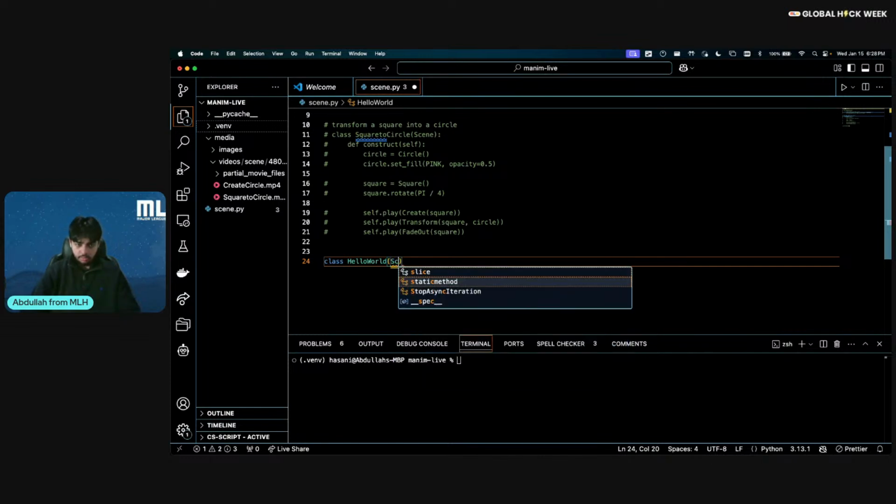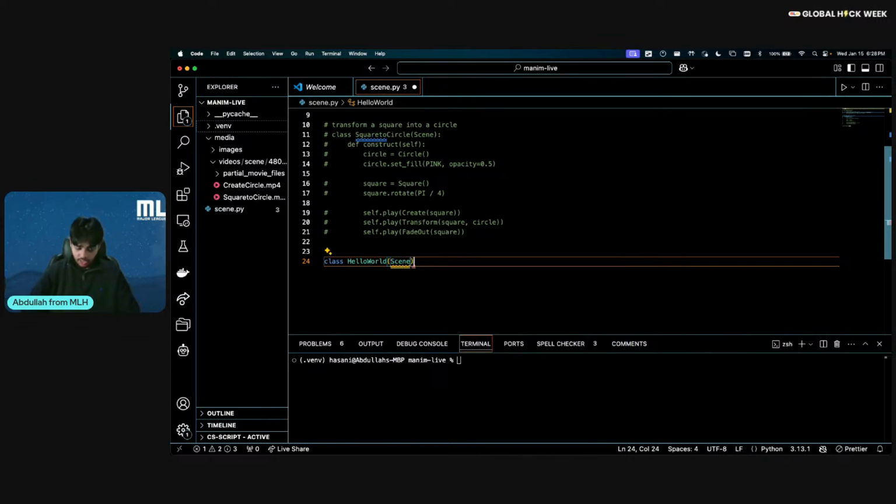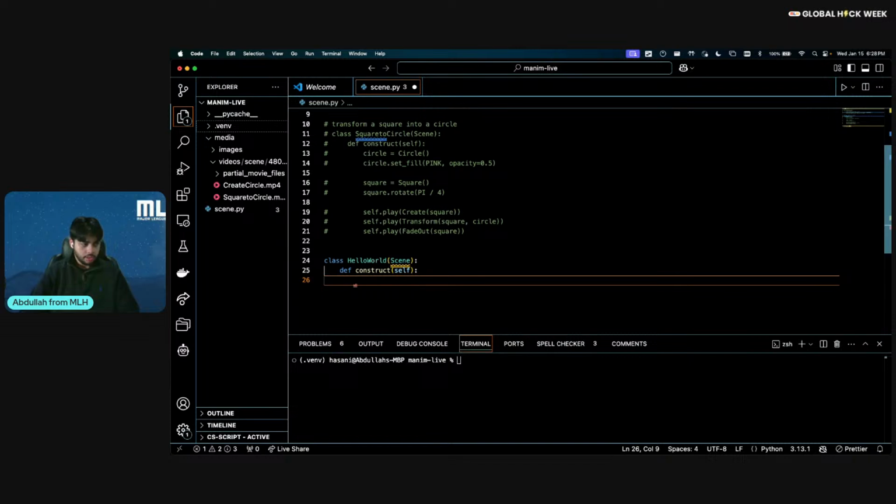So in this case, and you all might even beat me to typing this entire thing, we're just making a HelloWorld. And then again, next up, and you can probably guess it, we have a construct method and pass itself. Then we can just set some text to anything we want. So text equals capital T Text in Manim. And let's do Hello Hackers.